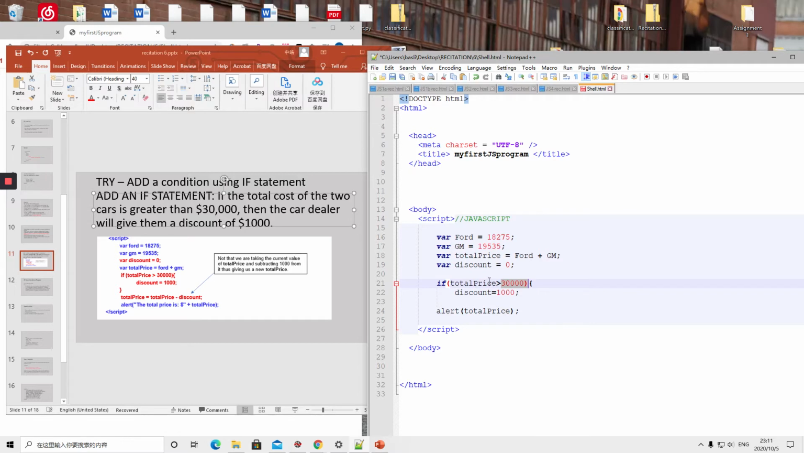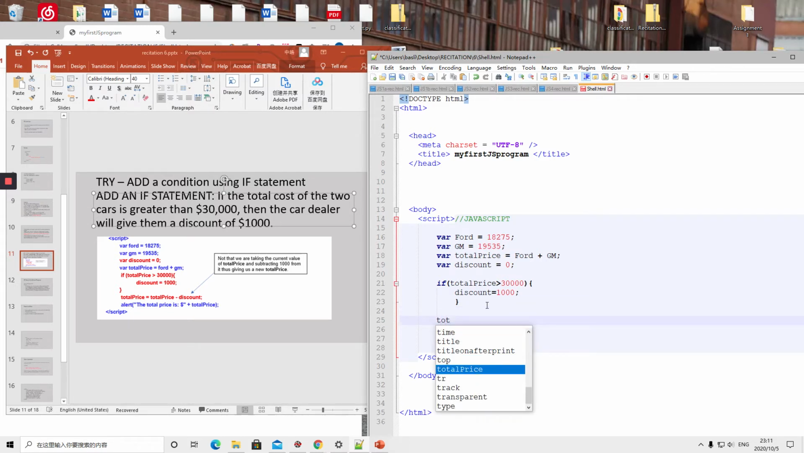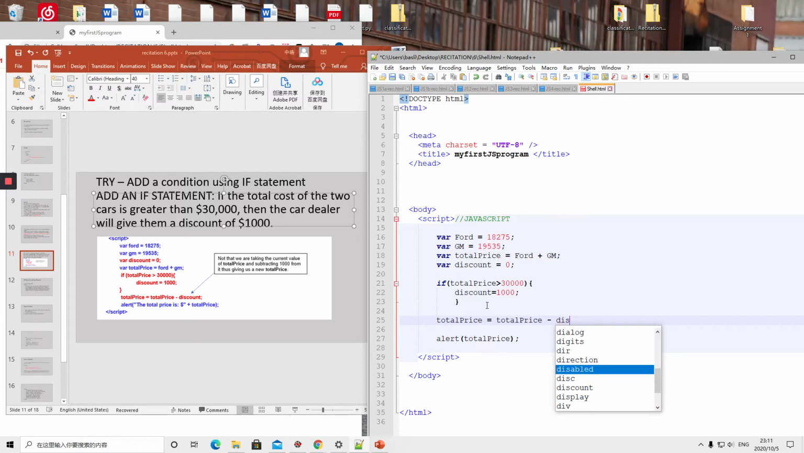Okay. If the condition is not true, then this discount will be constant, will be still this 0. So this depends on the decision making condition in the parentheses. Alright, we just close it. Another bracket. Okay. And after this decision making, we need to subtract the discount from the total price. So we have total price equals total price minus discount.